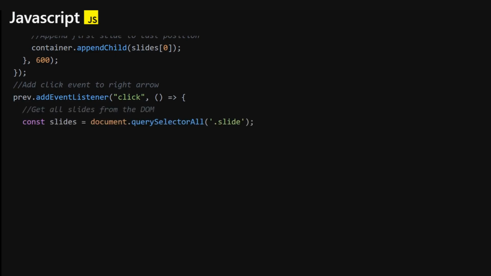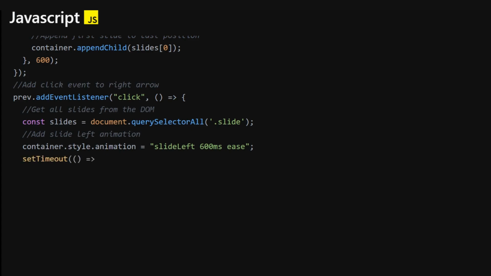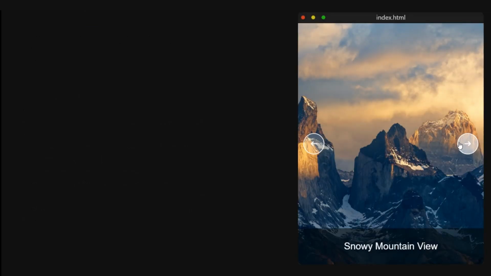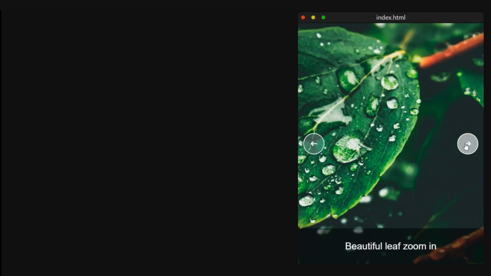Then we pretty much do the same thing for the left arrow. Now don't get confused here, I added in the comments that it is the right arrow, but it is actually the left arrow. The only difference here is that we are adding the slide left animation, and instead of moving the first slide to the last position, we are moving the last slide to the first position. So with all of this we are done, so that is it. You can now use the slider yourself and see how easy it is.